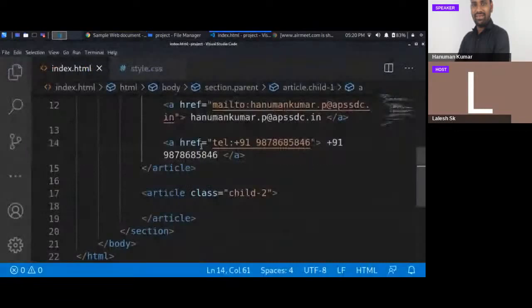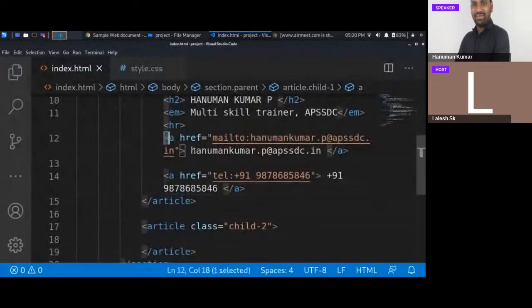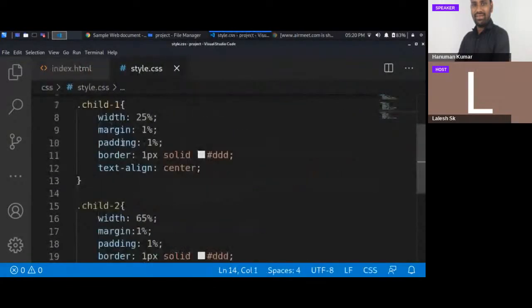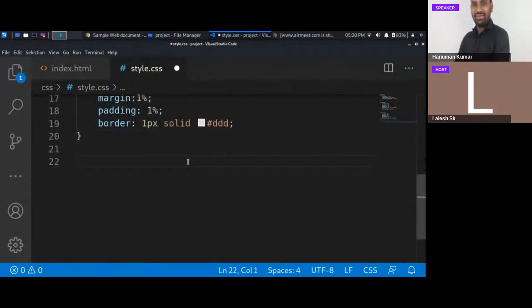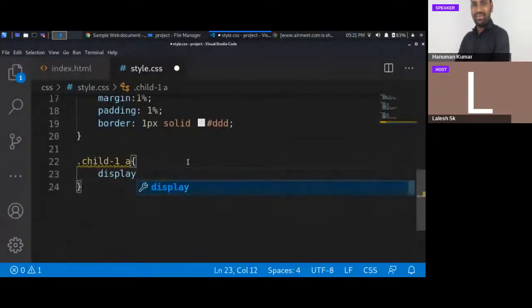So it's better to use display block property. For anchor elements, I'm going to use display block property. Display block property is nothing but providing an ability to occupy the full width of the body or the parent element. So here I'm going to use anchor element. The anchor element is available in child 1. So it's better to use display block property for this. By using this property, we can make the normal element a block level element. By using block level element, we can occupy the full width of the parent. Let me save this and execute in the browser.